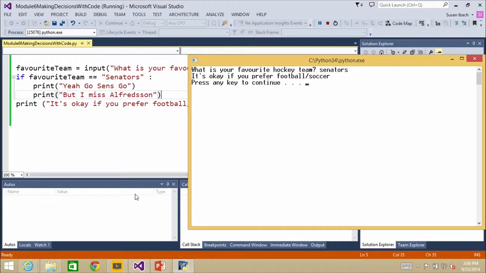And there's actually one other big thing worth pointing out here, since now we've done it the other way: you'll notice on the display that it just simply says, it's okay if you prefer football, soccer. It does not say either of those two tabbed in lines. It doesn't say anything about go Sens go, or in particular the second line, it does not say I miss Alfie, because of the fact that those were tabbed in. So you'll notice the tabs again make a big difference there. Because they were tabbed in, those messages do not appear.